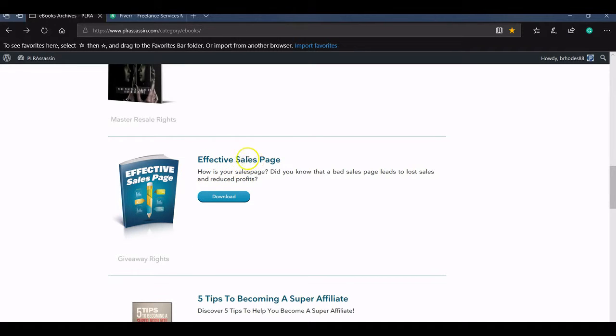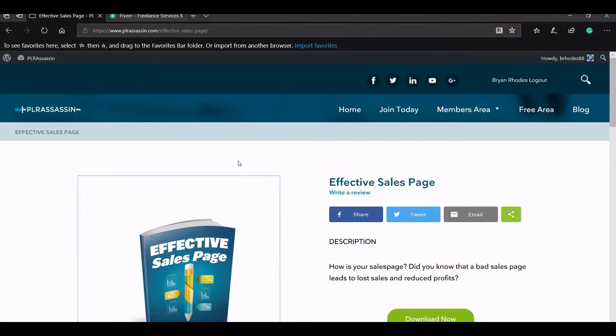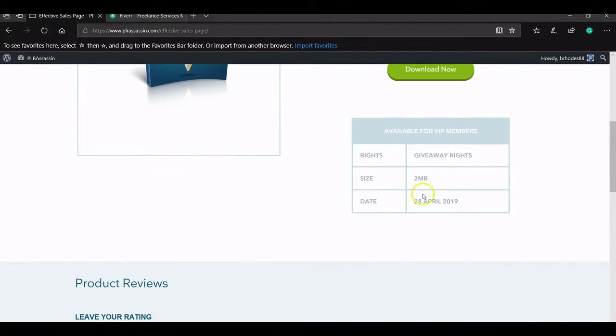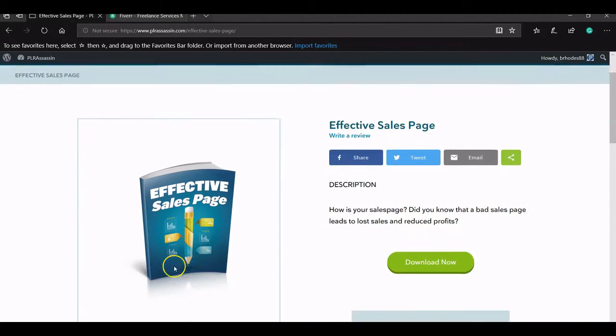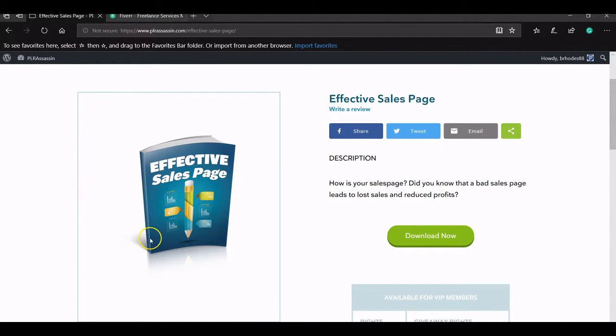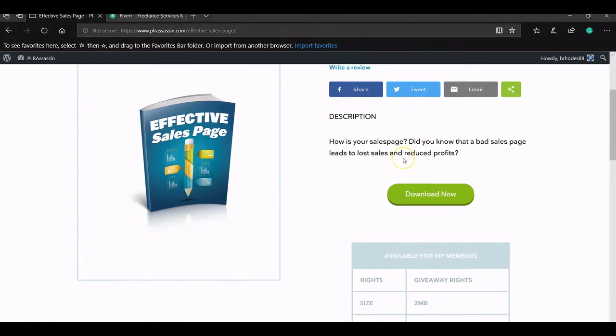Now, some of these do have some restrictions that are imposed by the actual, in this case, PLR Assassin. This one has giveaway rights, so it may not give you the right to, say, change the page or change the e-cover. Obviously, for me personally, if I were going to grab this and give it away as a free product, I would probably want to change that e-cover up a little bit and tailor it more effectively to my audience. But you have to keep in mind, some PLR products have some restrictions.